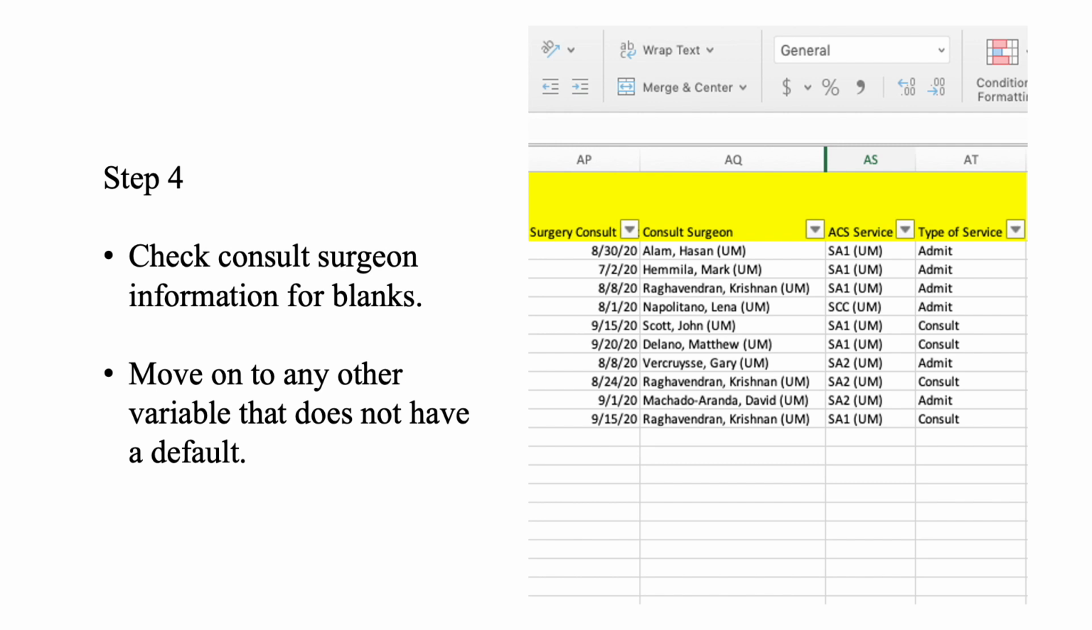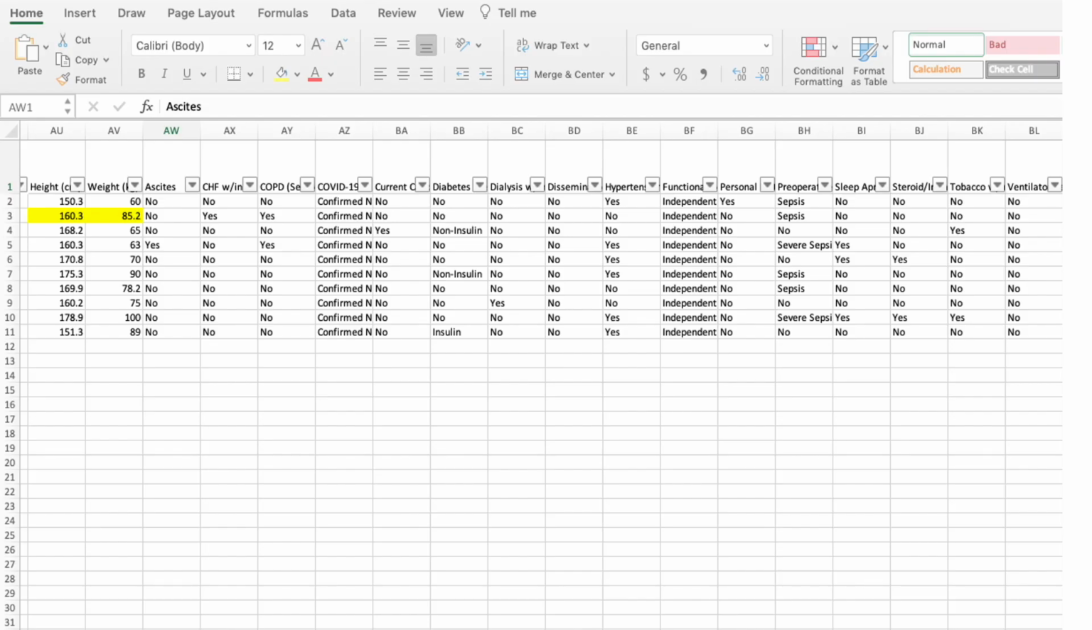Once you have checked all demographic data for missing data, now you can move on to step 4. Check all consult surgeon information for blanks. Move on to any other variable that does not have a default, such as height or weight. I noticed that there was a height and weight missing on a patient, so I filled that in and updated Qualtrics. Once you get to risk factors, many of these variables besides height and weight are defaulted, so you will not have any blanks.